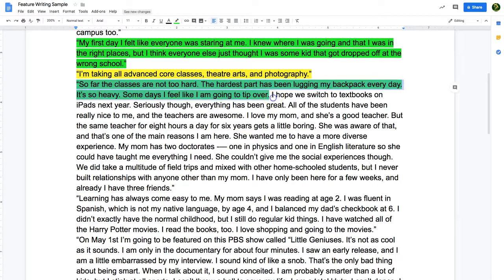This thing about the iPads, this is not really what we're writing about. That seems like unnecessary info. I'm going to put that in red. I don't need that. Seriously though, everything's been great. All the students have been really nice to me and the teachers are awesome. Okay, we may use that. I'm going to leave that one blank for now.